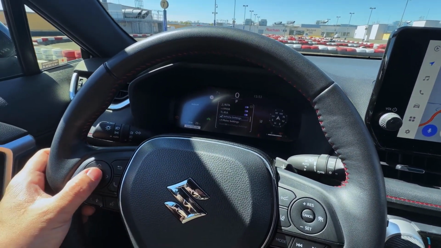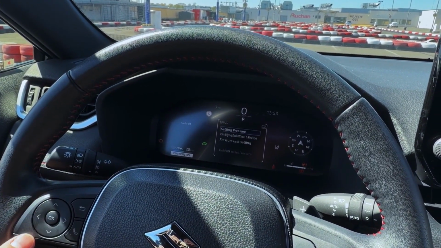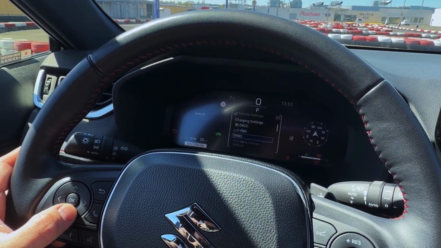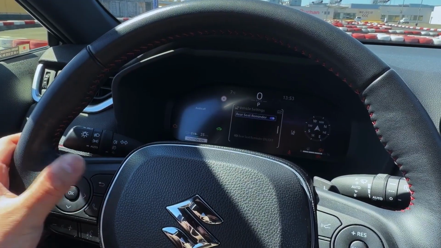Next, let's go into vehicle settings. And right here, you can easily customize the settings for the tire pressure warning system, or if you prefer, you can disable the rear seat reminder feature entirely.